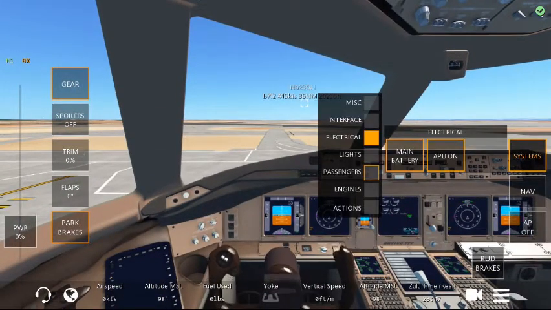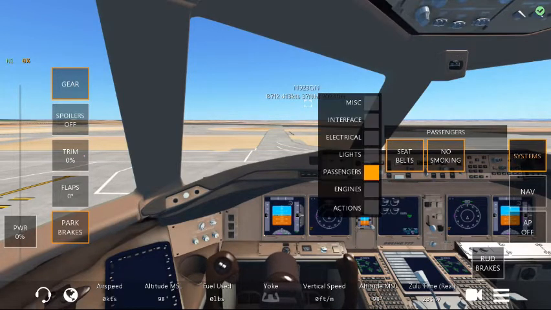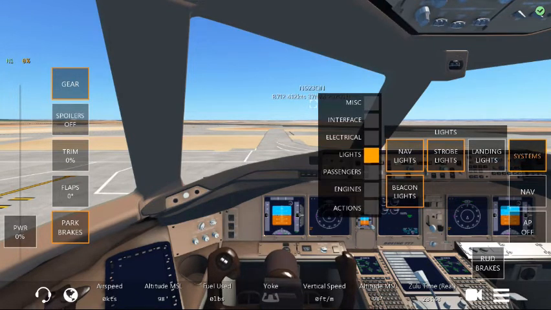Now the next thing you want to do is actually go to the passenger's side and turn on the seatbelt sign and the no smoking sign. Then you want to go to the lights and turn on the beacons, the nav lights, the strobes, but you want to skip the landing lights for now because you're not landing and it's not really that dark. Next thing you want to do now is obviously get to the engines.